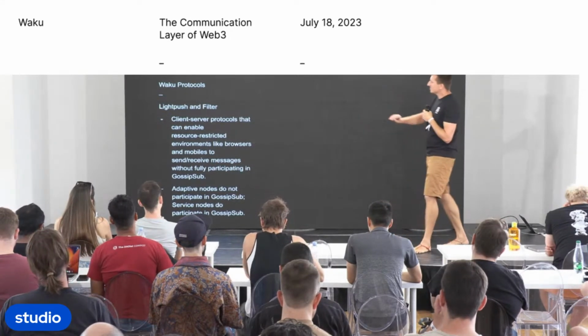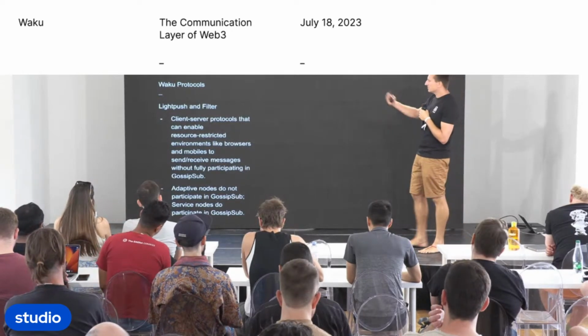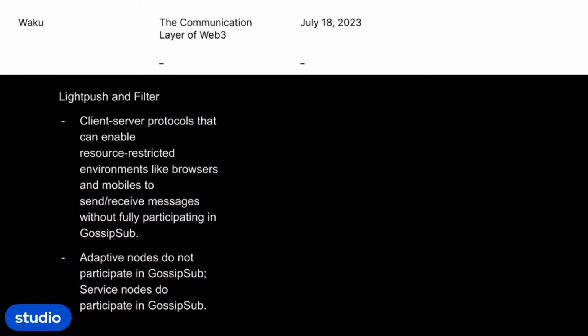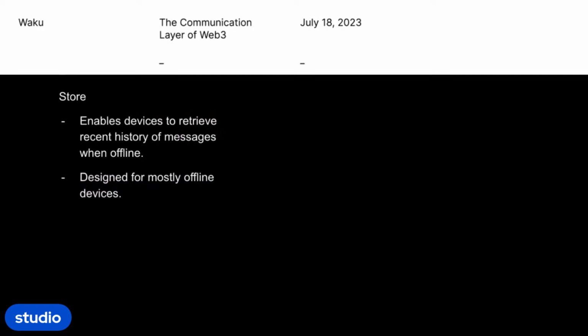So these allow you to publish messages without being a relayer and get messages in a very limited set, because you can filter out the messages that you don't care about. That's very useful, again, for those adaptive nodes, which are maybe not online all the time, and do not want to consume that much bandwidth.